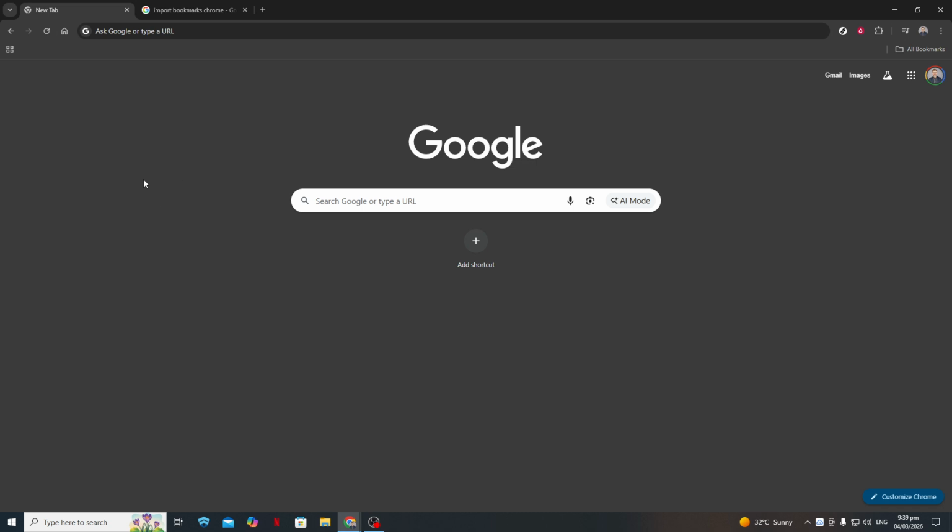First, start by opening Google Chrome on your device. Make sure you're using the latest version of the browser, because outdated versions can sometimes cause problems with how links behave. If Chrome prompts you to update or relaunch, go ahead and do that first so you're working with the most recent version.